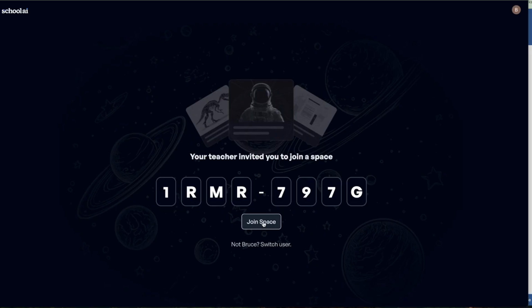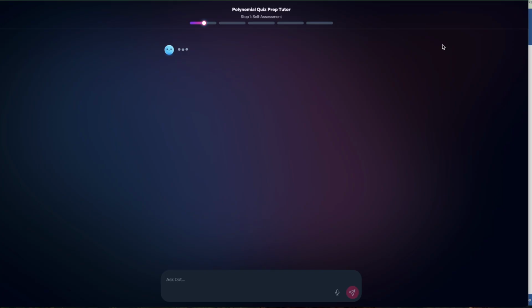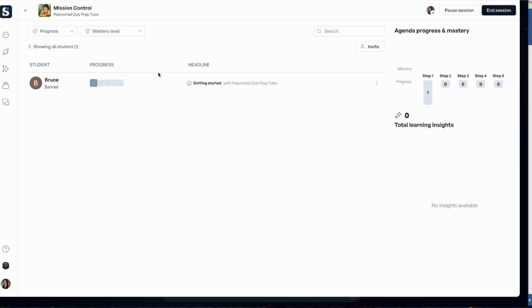When your students log in, they can join, and then they're going to see exactly what we saw when you did the preview. Once students get in and start having this conversation with Dot, as a teacher, you're going to be able to see your mission control. You're going to see the student, their progress in the space, and then just sort of general information.